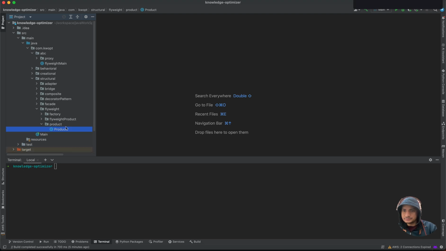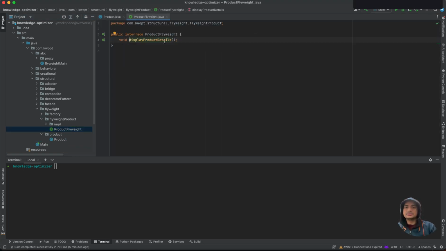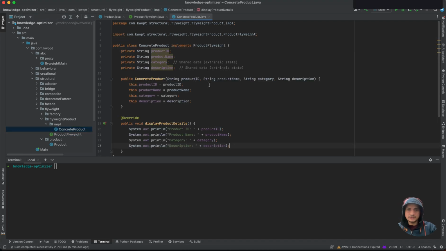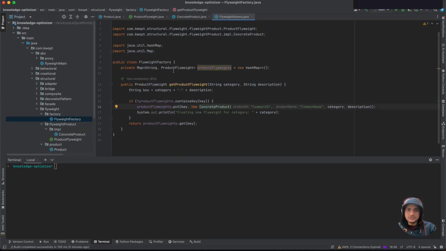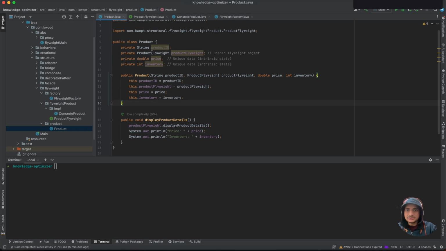So this is a FlyweightProduct. There is just a simple function which we have created, display product details, just a toString kind of method. These are the shared data: product ID, product name, category, and then description. This is shared data. We are creating a concrete flyweight object of it. Now in the factory, we are using a map on the basis of whatever key is formed. We are checking if this object exists. If not, then create a new flyweight object, else use the existing one.